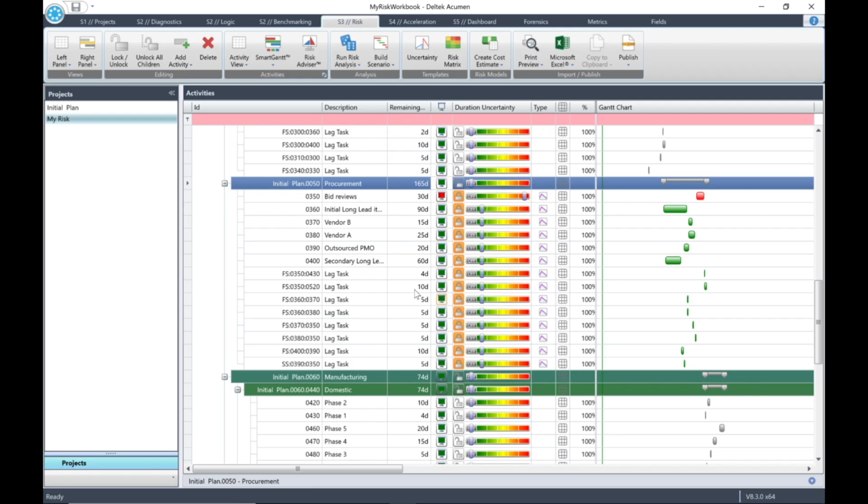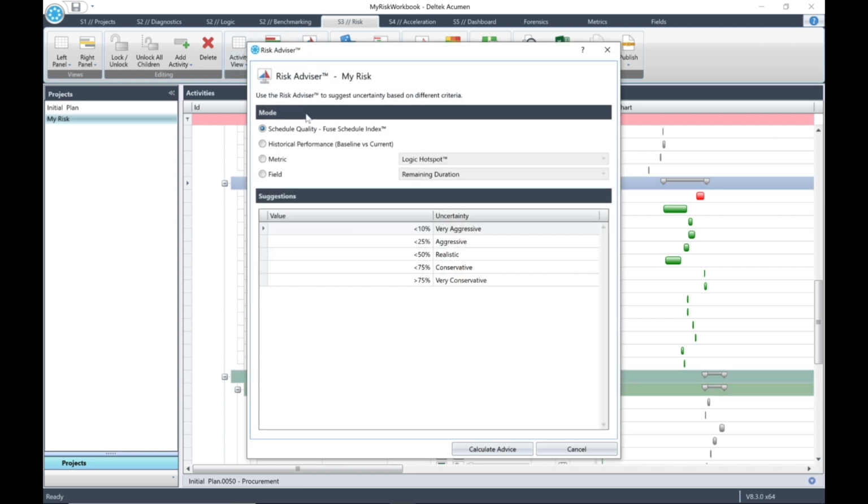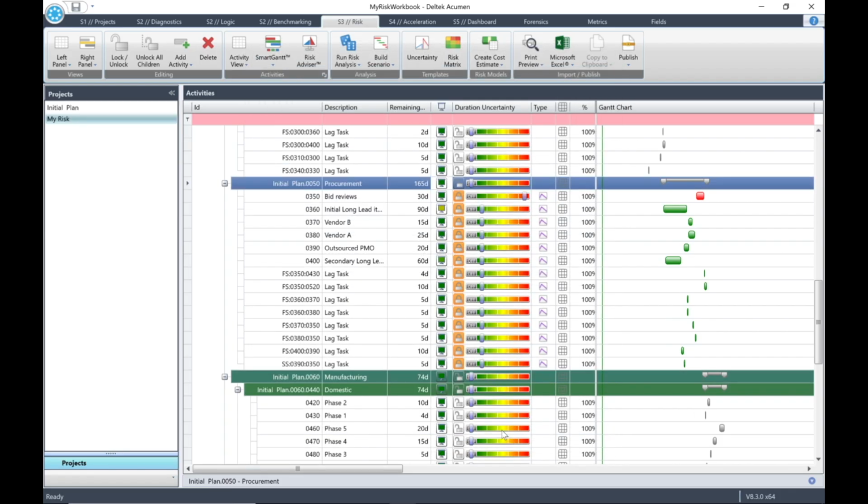Now return to the Risk Advisor by clicking the button in the top menu. This time select the field mode and click Calculate Advice. Highlight the Procurement WBS again. Then click the advisor icon and from the drop-down select Assign individual suggestions for each activity.